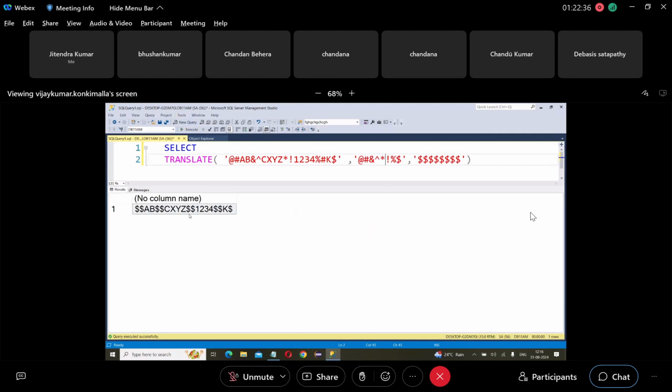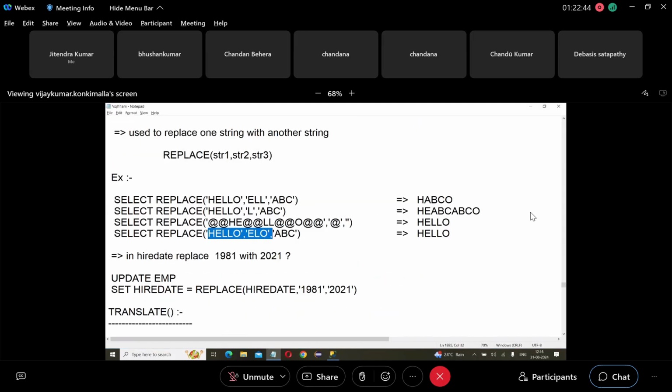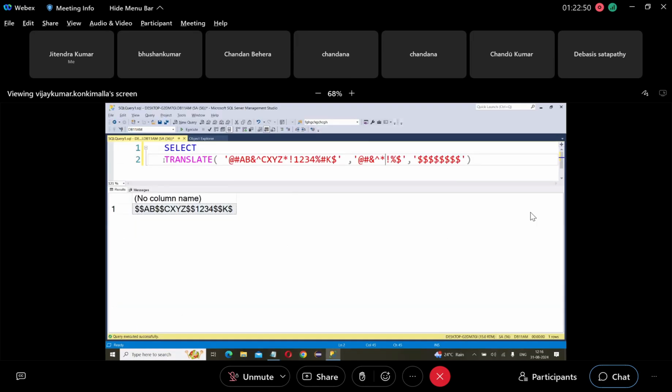Okay, what is the next one? Remove the dollar. How to remove the dollar? Replace dollar with null. Then what you have to do is use replace. The translate function output is the input to replace.